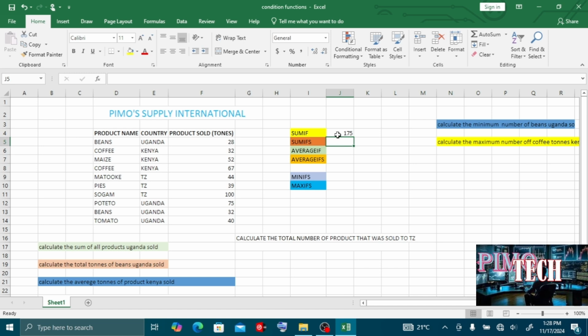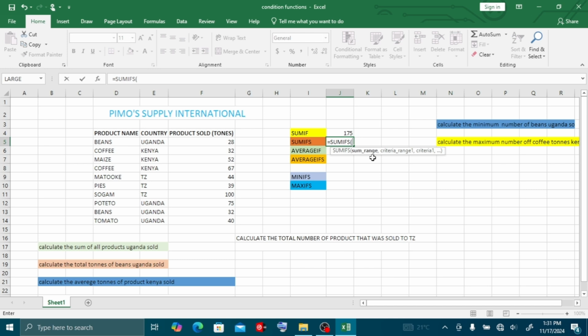Again, you will get the same results because the cell we have referenced has Uganda, meaning it is going to consider all the cells that have Uganda as their record. Criteria are to be fulfilled.